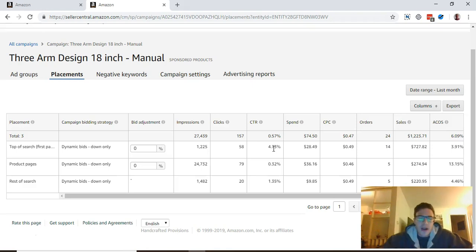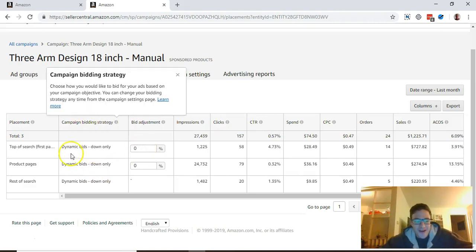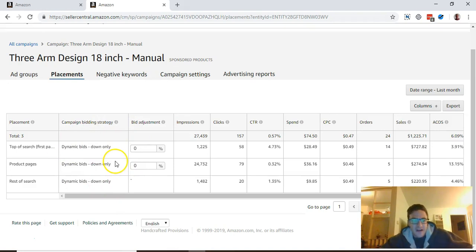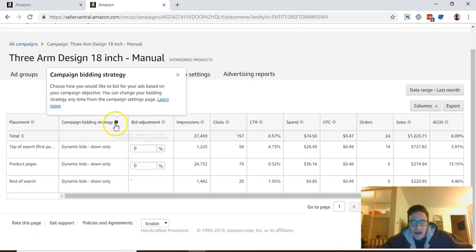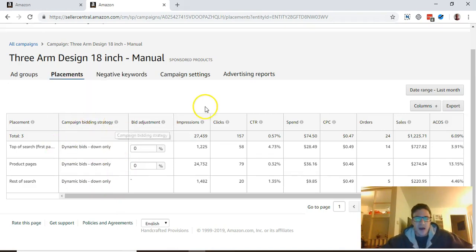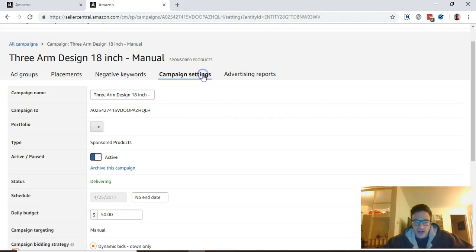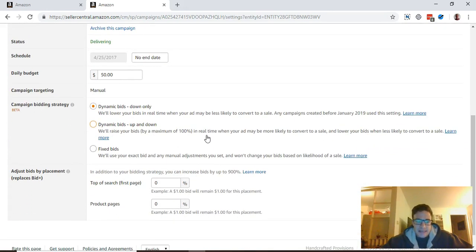So if you haven't already, what you want to do here with some of your manuals is do this bid adjustment. Now, before we do that, I want to go into this first category here, where this says campaign bidding strategy. You can read into this. It tells you a little bit about what it is. I've already done some testing with this. This is a lot more dangerous than this bid adjustment. So to edit the campaign bidding strategy, you go to the campaign settings.